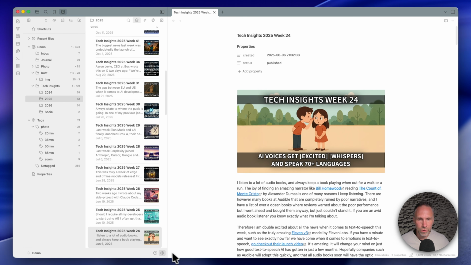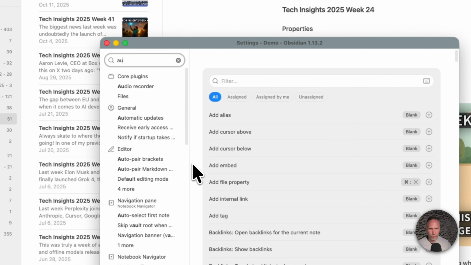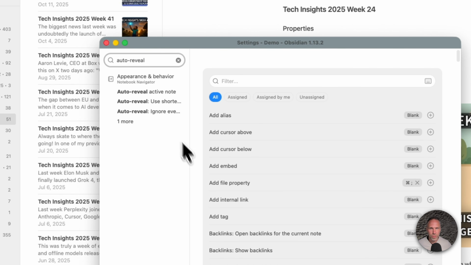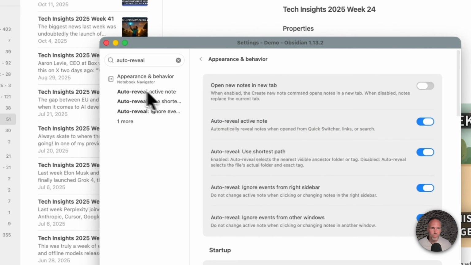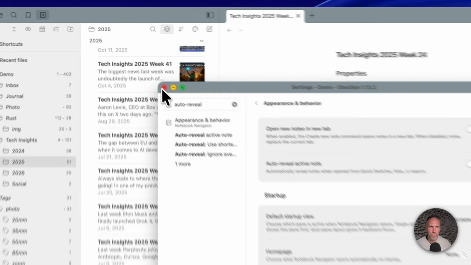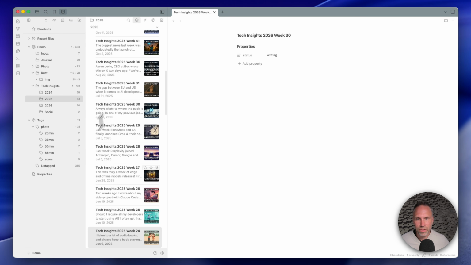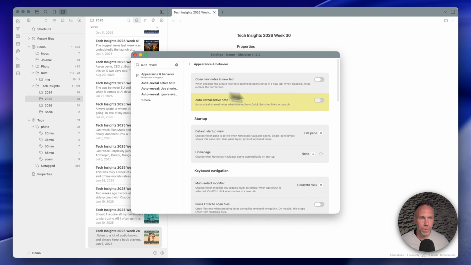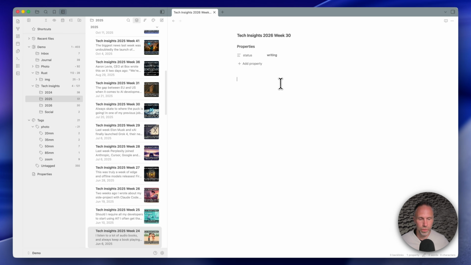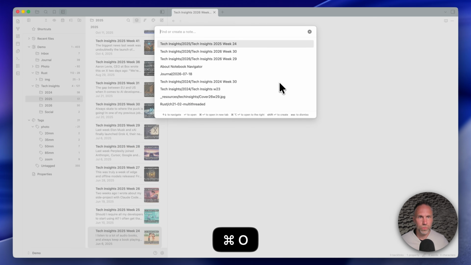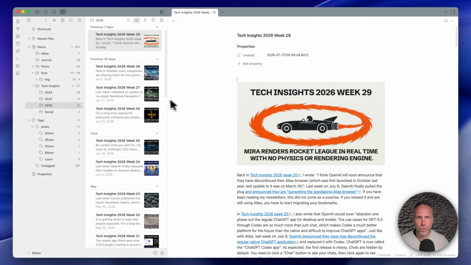And if you don't want that, you can go into settings and search for auto reveal. There's a setting called auto reveal active note. So if you disable that one, and we go back, and I open another note, you can see that the sidebar didn't change. For many people, you maybe want this, but for me, I like to have it enabled. So when I open notes like that, it just moves the focus straight away.